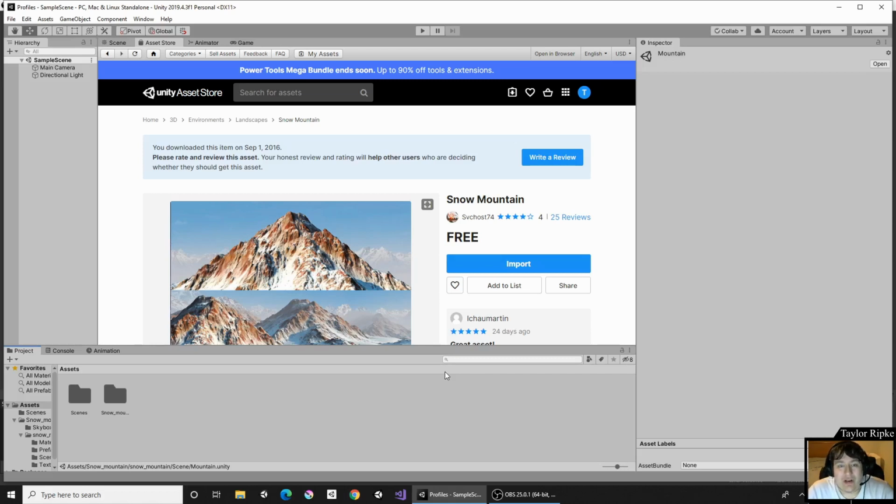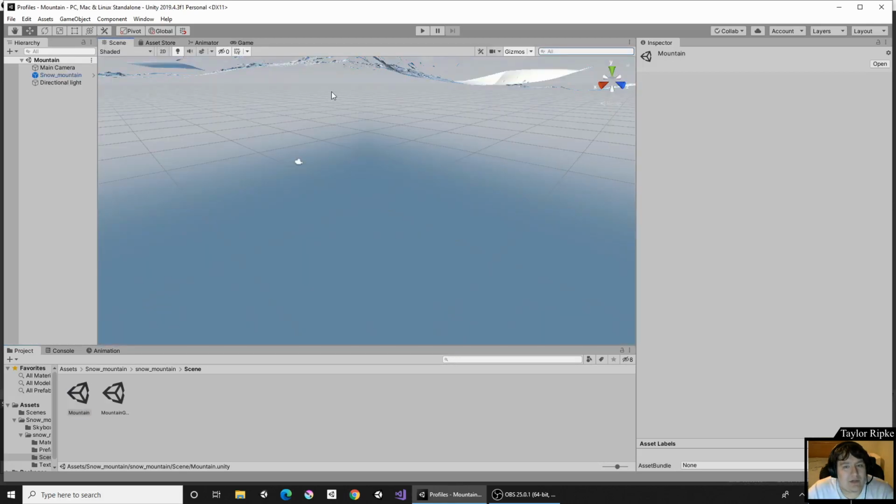So to get started, I went to the asset store and downloaded this Snow Mountain for free. Go ahead and download it if you would like to follow along in this tutorial. If you go inside of the folder once it is downloaded, it has a scene folder. In here, select this first mountain one, and then let's take a look at the scene view and see what it looks like.